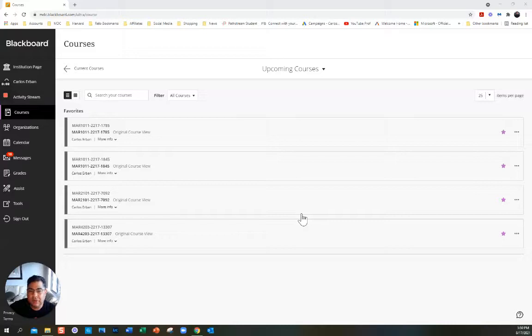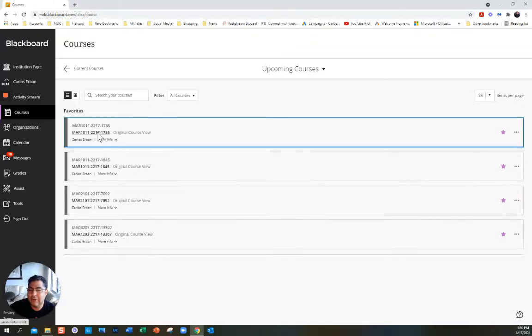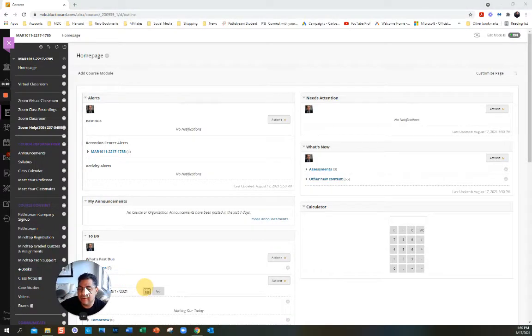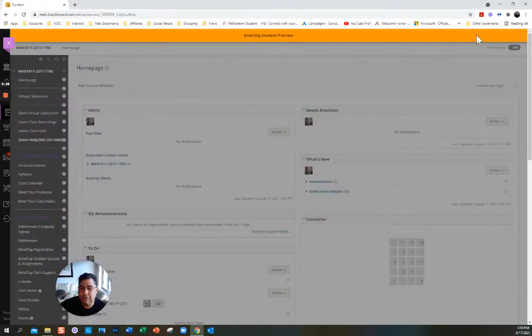Hello, so I'm gonna do a quick tutorial on Pathstream. We have two marketing sections, but it doesn't matter, they both have the same content. So I'm just gonna click on one of them. And what you will see here on the left hand side are all of your different tab margins. I'm gonna put it as a student view.